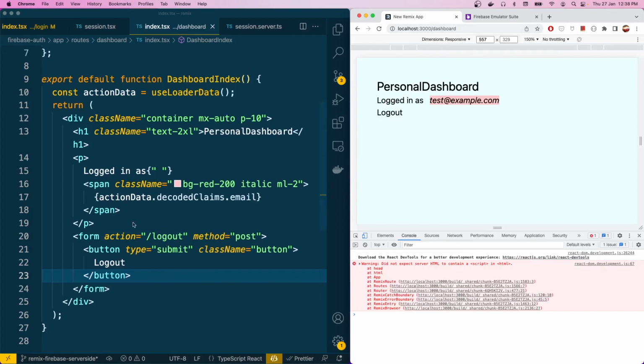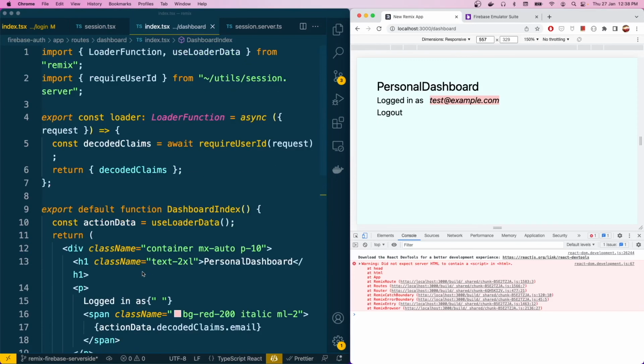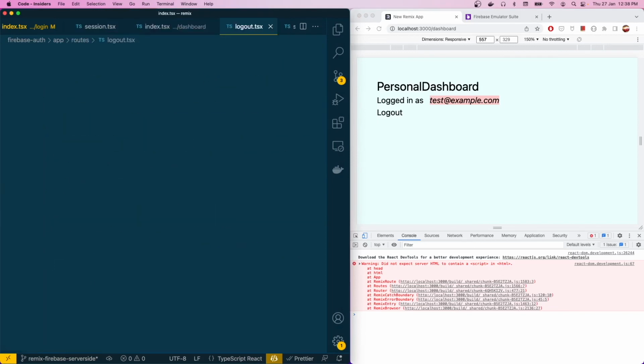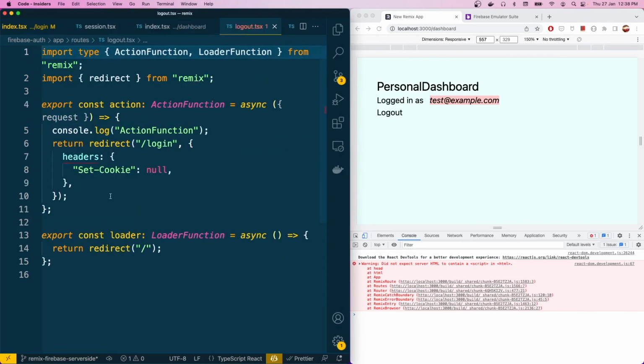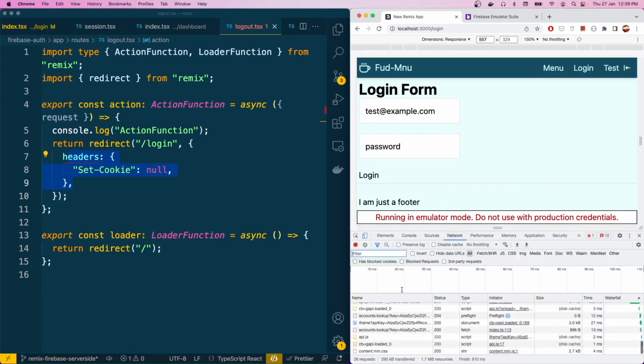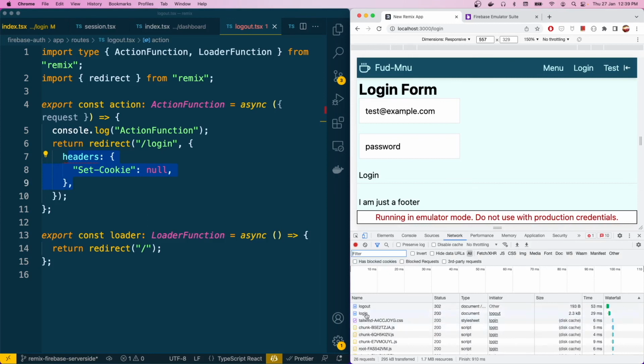We created this dashboard some time back, and if I press this logout button, it goes here, and what it does is it invokes a logout route. If you look at the logout route, what it does is that it sets the cookie as null and then redirects back to the home page. So if I click this, you would see that I'm logged out. So let's log in again, test at example.com, password. And if you look at the header here, let me open the login header.